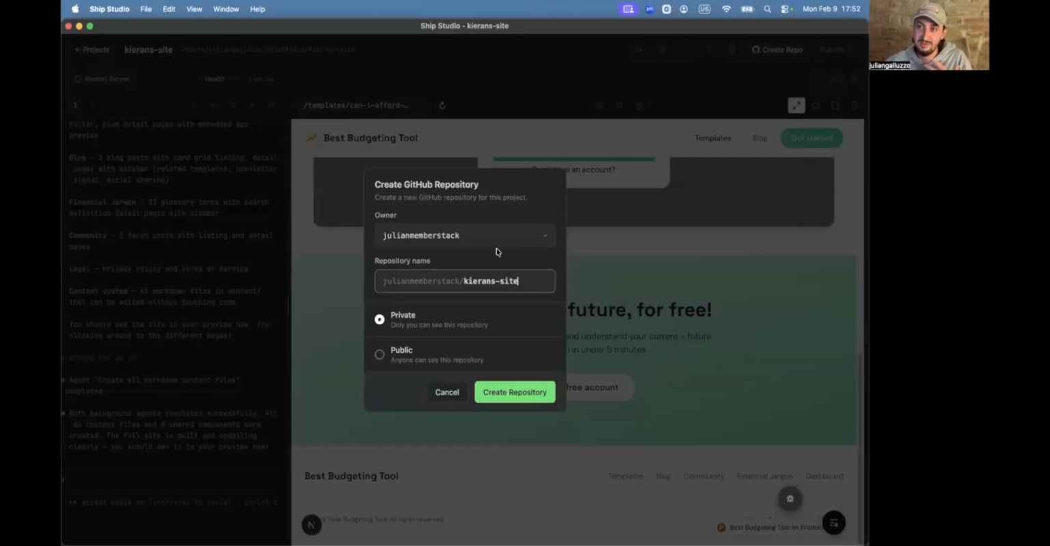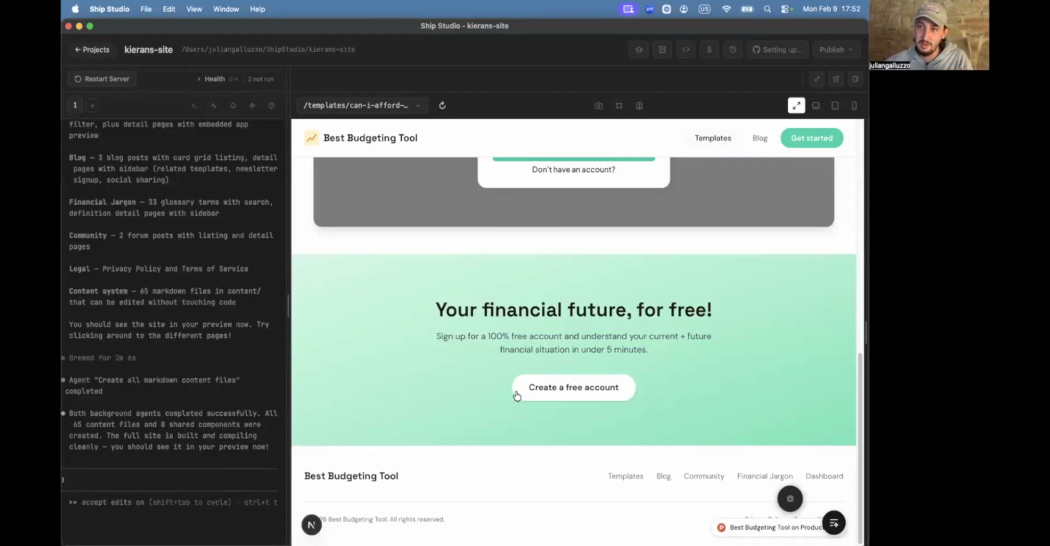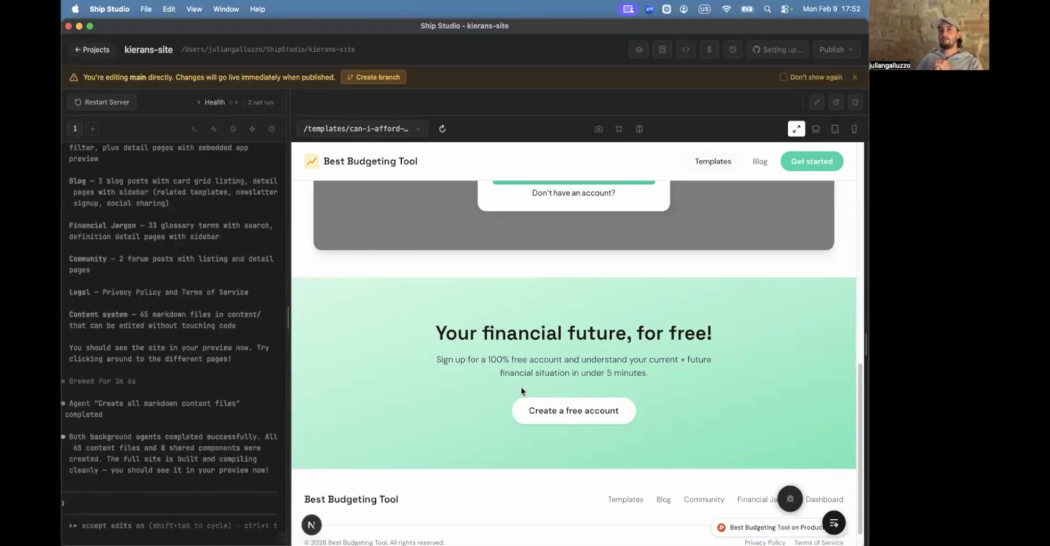Click on create repo. There you go. Create repo. And then it is going to make that happen. It's going to set it up all in the background on your own account. Again, it's yours. You own it. We don't even have access to it. We are just the studio that you work in. So it's going to do this. And then you need somewhere to deploy your code.